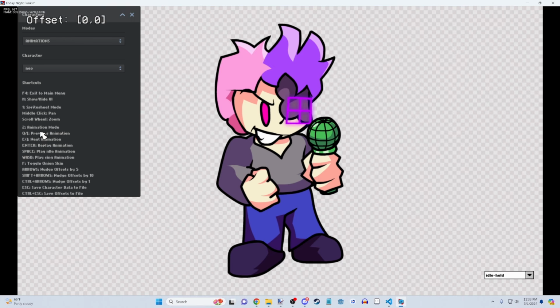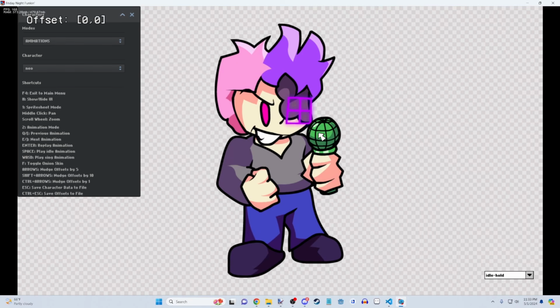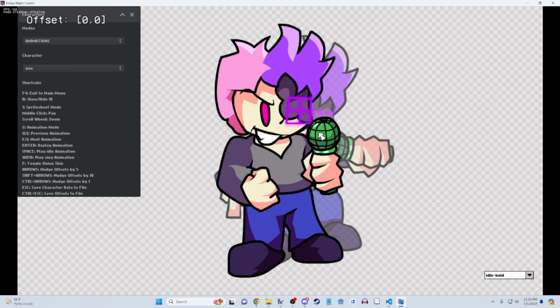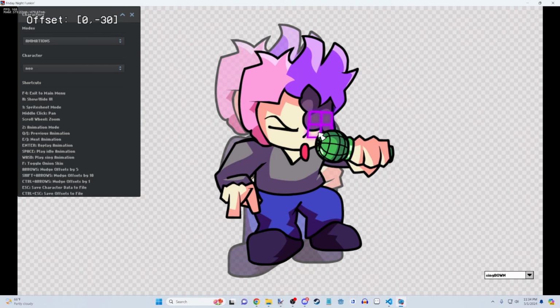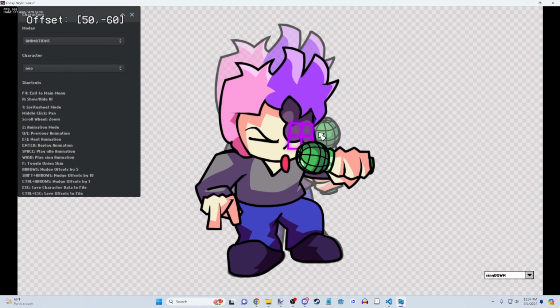So we can go ahead and do Q and E to preview animations. We can press F to toggle the onion skin, which is very, very helpful. So then we just need to line up the animations. To line them up, you're just going to want to line up the feet. Look at their feet and try to line that up. And that's the best way to get offsets.